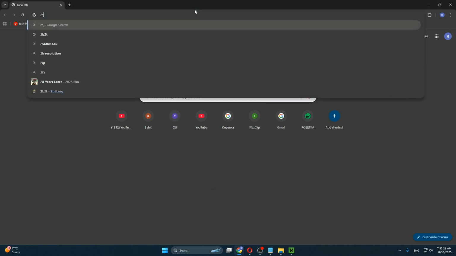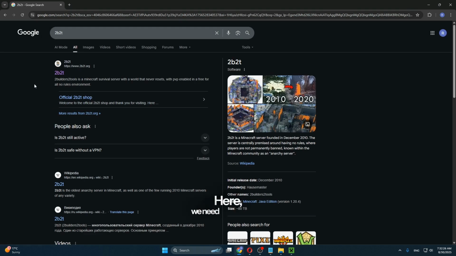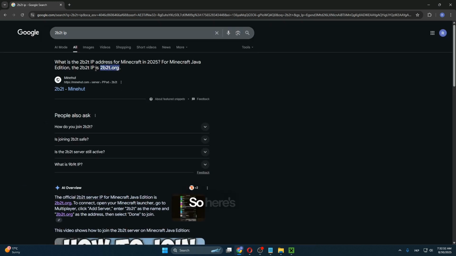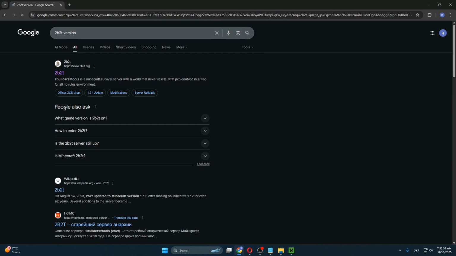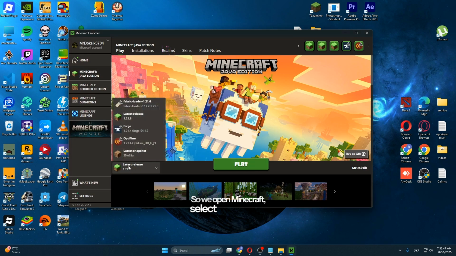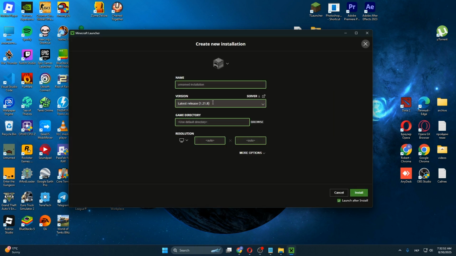Let's search for 2b2t. Here we need to enter the IP. So here's our IP, we copy it and paste the version here. It's currently running on version 1.21. So we open Minecraft, select version 1.21, or more precisely 1.21.